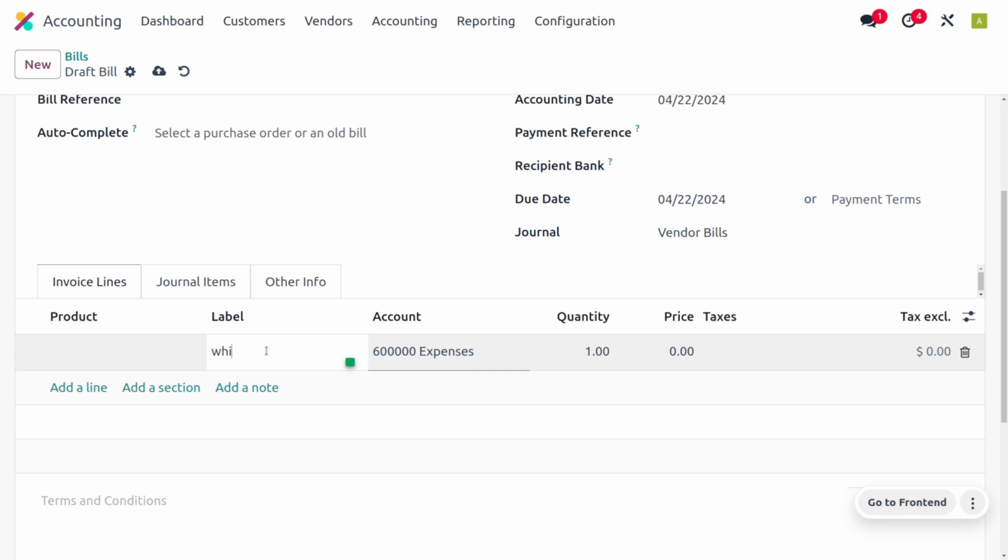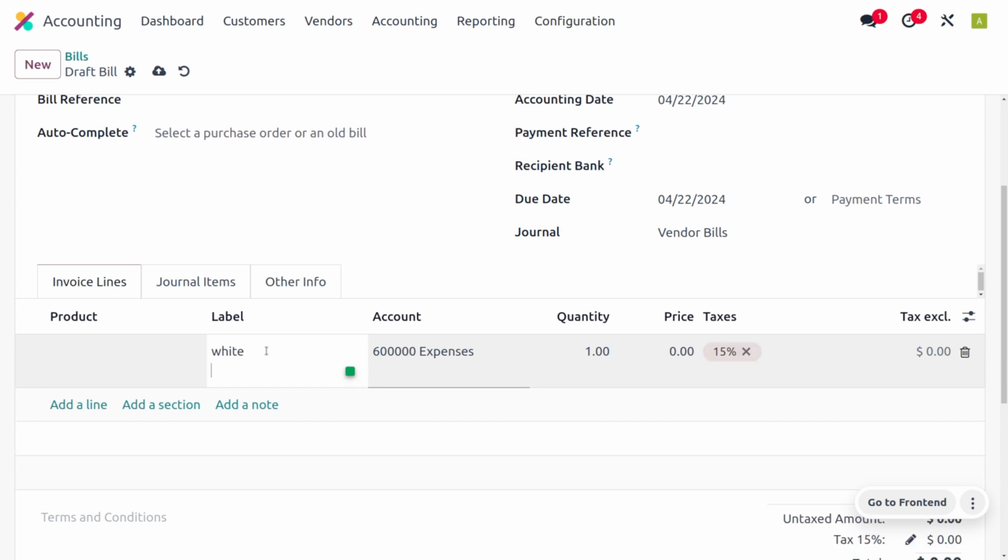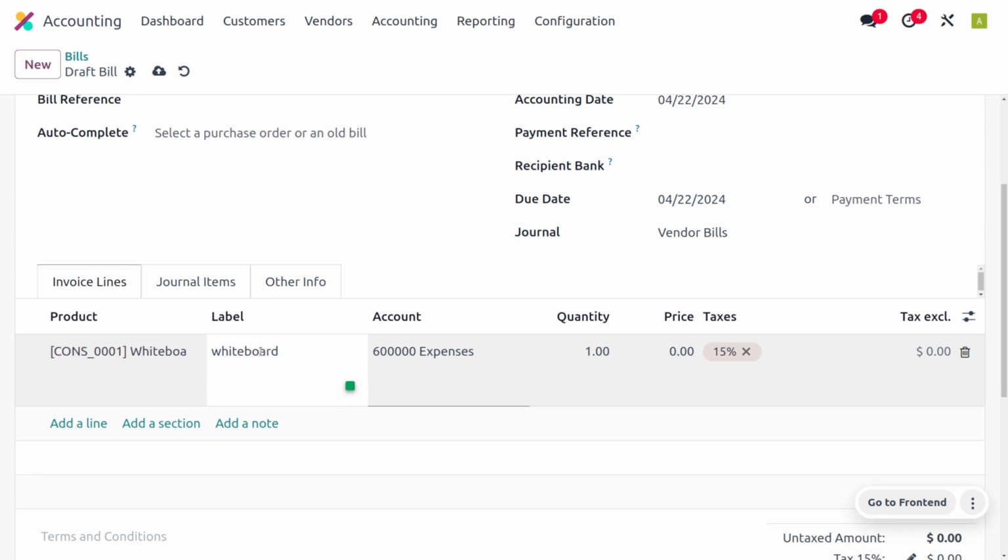One of my products is whiteboard pen. As I choose white as the label, or whiteboard as a label, the product will be auto-populated in this invoice line. So here you can see that the product is auto-populated.